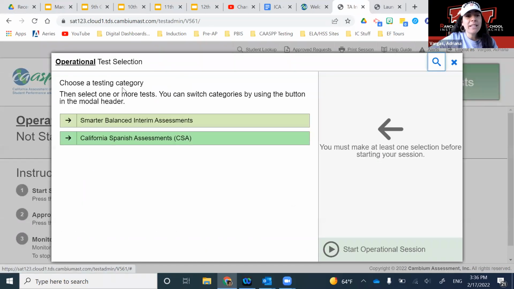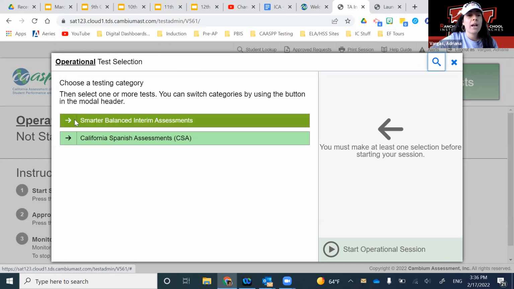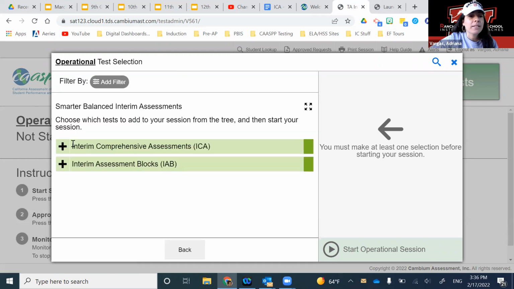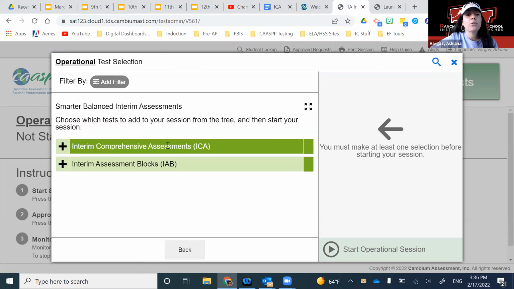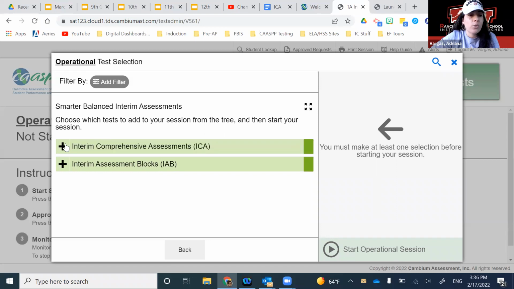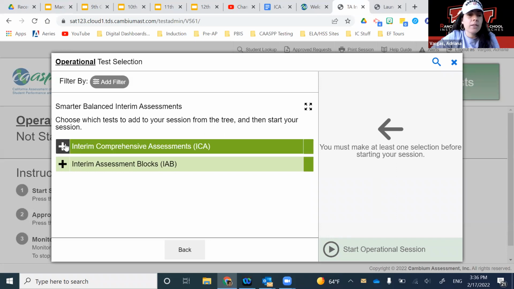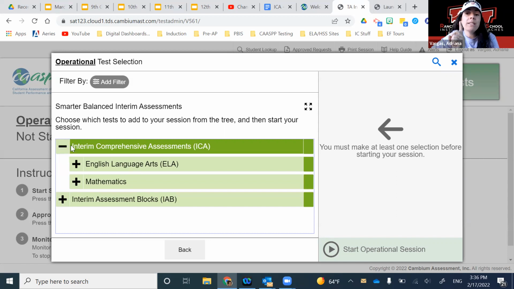Okay, so from here we go. All right, this is when it gets good. So I clicked already on start a session. We're going to click on Smarter Balanced Interim Assessments. We will click on this first. We're not doing IABs. We're going to do the ICA, Interim Comprehensive Assessment. So it's the much longer, bigger test, not a block, not a piece of the CASP. We're having our juniors basically take an entire practice CASP test. So on this first link, click on the plus to expand.